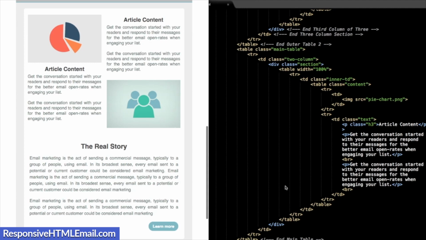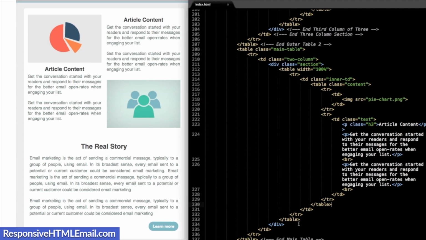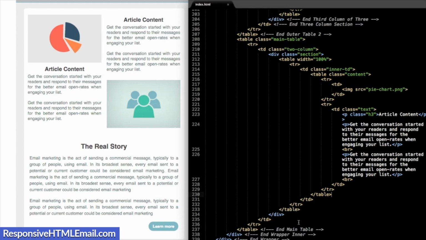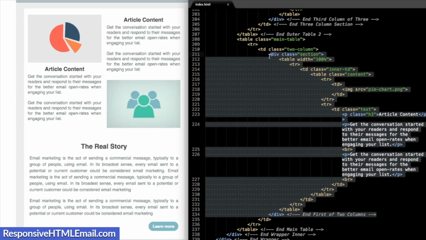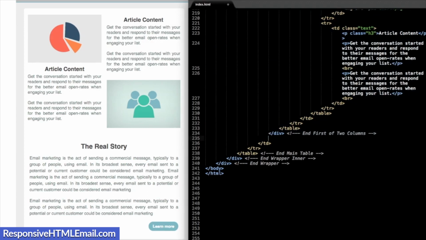So now let's move on over, and this is going to be pretty much the same thing with the second column in here, with the article content text and then the user images or image underneath it. So after the closing div class section, I'm just going to write end first of 2 columns, and then I'm going to take all of this HTML up to the div class section, drop down under the note, and then we can paste it in here.